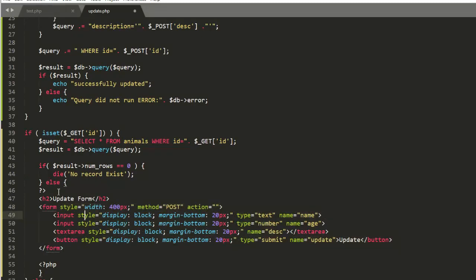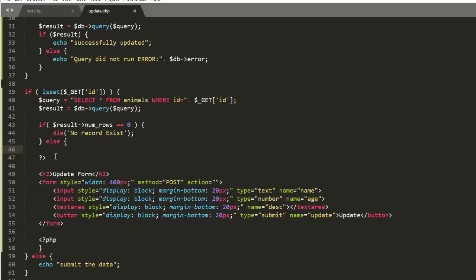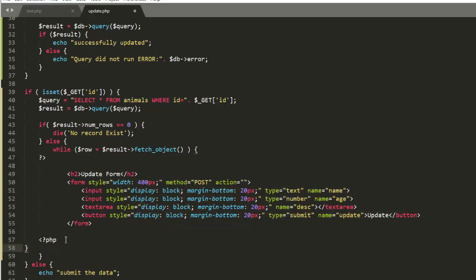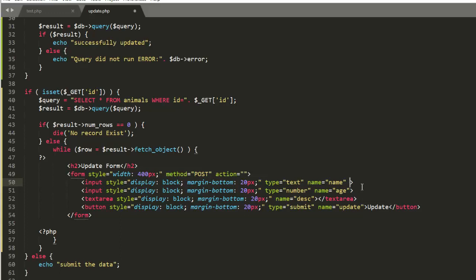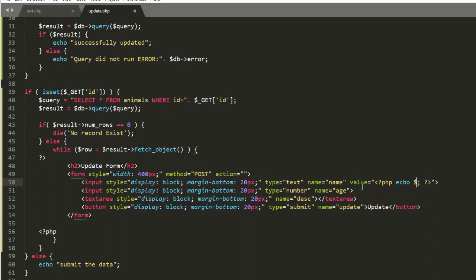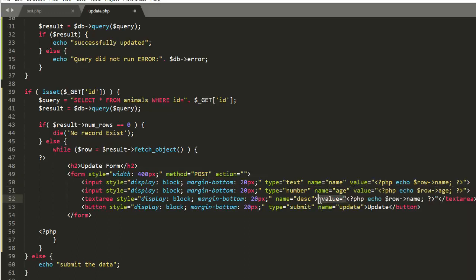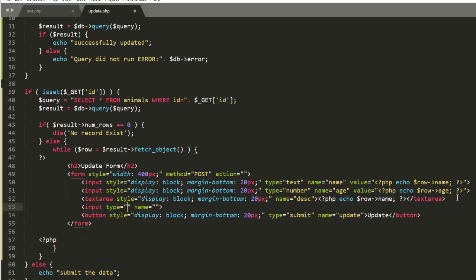And we will place it here, the form, and we will copy this whole thing from here. And for the value we can pass inline PHP code, which would be name. And the name, we can simply copy this part, and this is the age. For the description we don't need to put it in the value because it is the text area. We will need an input again, and this time it will be hidden, and the name would be id and the value would be the id.